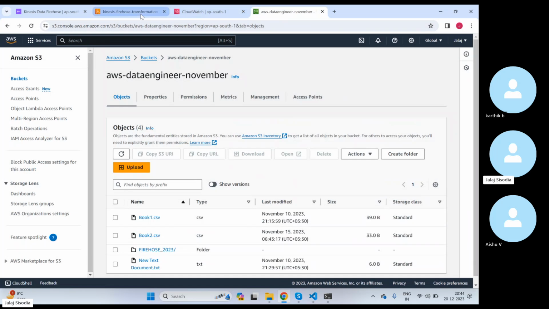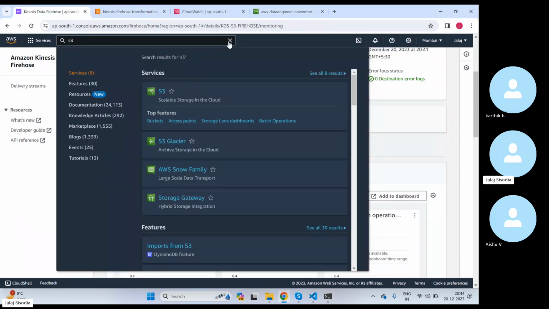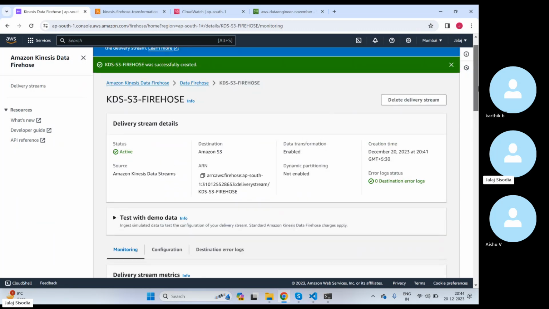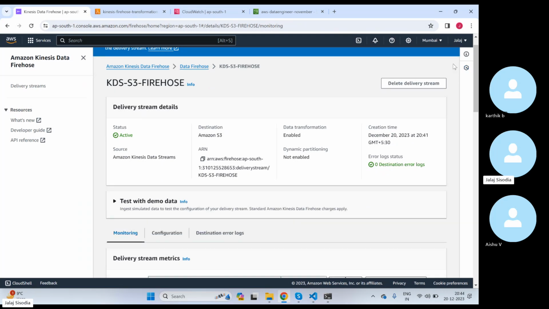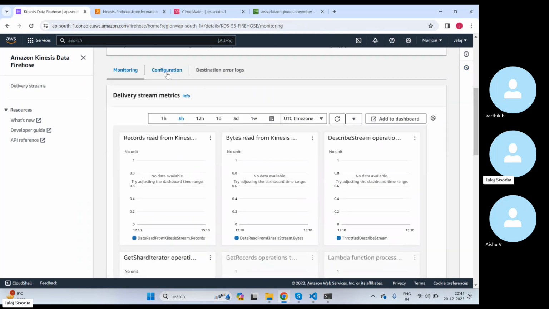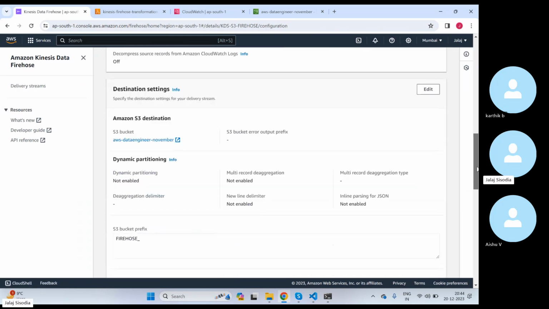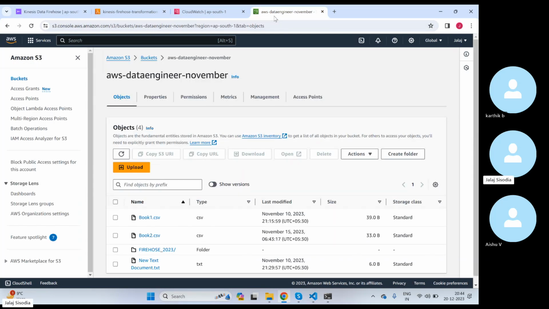I hope I have chosen this one only. So what is the destination here? The destination here is the ARN of the delivery stream, the S3 Firehose. No. If I go back to configurations, the destination is the November bucket only. So in this bucket, you should see some data in a few more seconds. Ideally, that should happen.